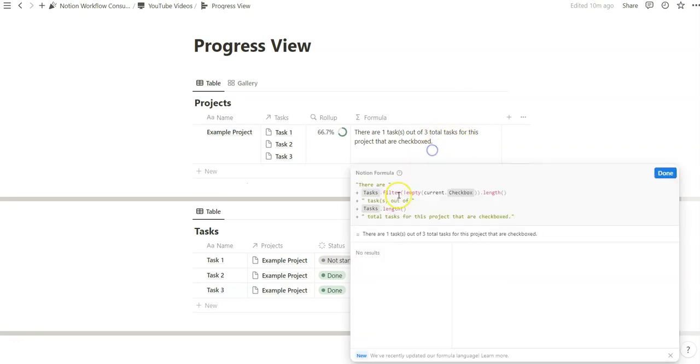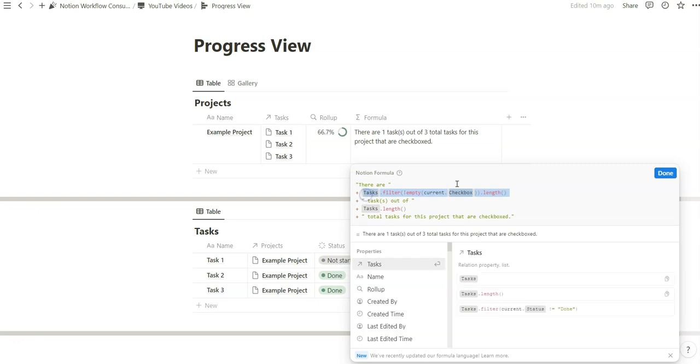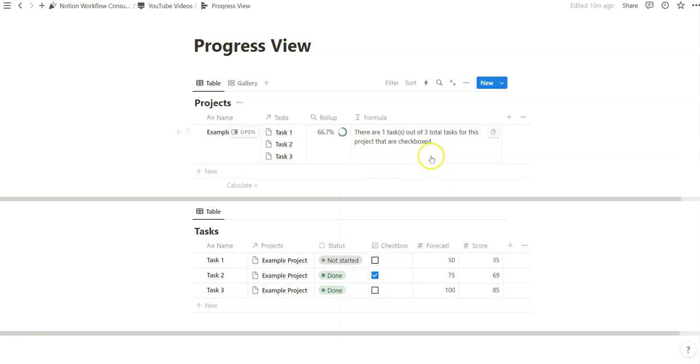So notice how we did that, where we first specified the condition and the number by which we want to measure something, and then we said out of how many in total there are. And now we can add some helpful text with the quotation marks and say there are blank tasks out of blank total tasks for this project that are checkboxed. That's pretty nice, pretty neat.